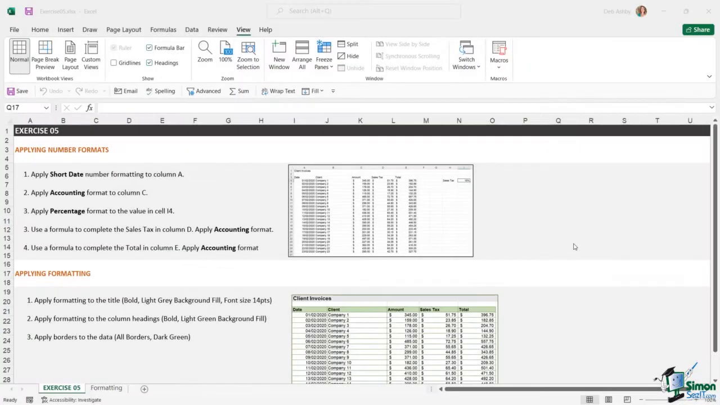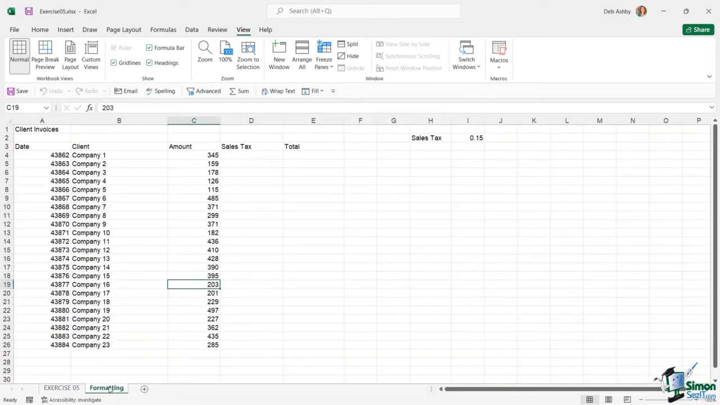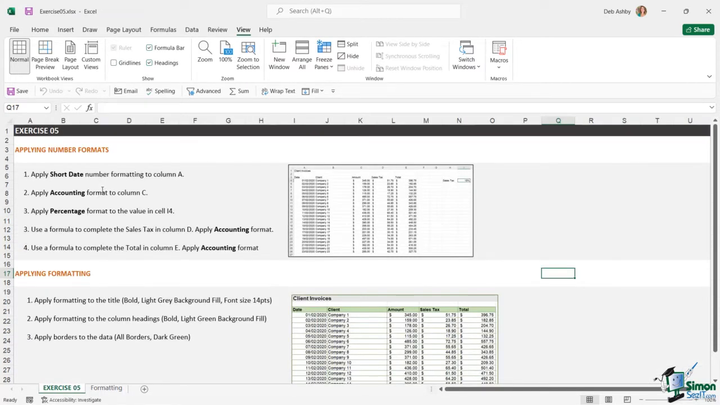In this exercise, we're going to practice some of the skills that we've learnt in this section related to applying formatting. And we're going to start out with applying number formats. So for this, we're going to be working on the formatting worksheet. And the first thing I'd like you to do is apply the short date number formatting to column A.